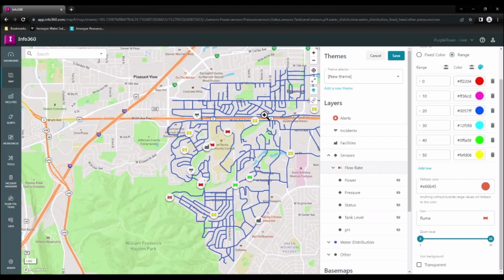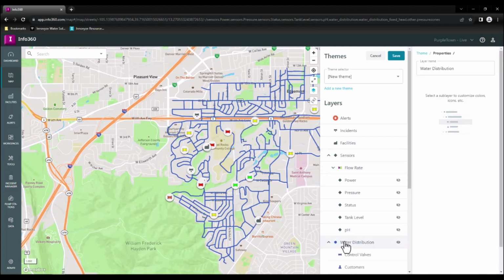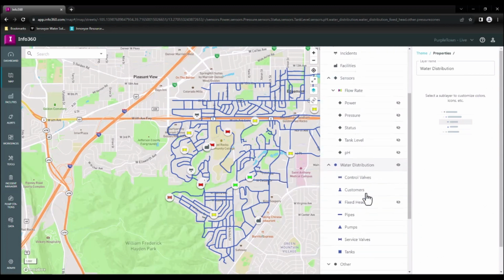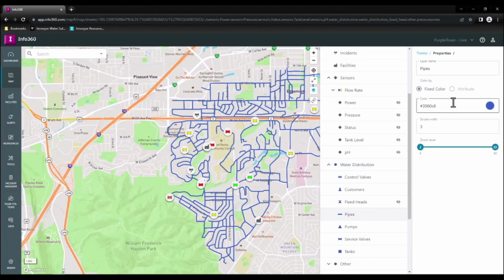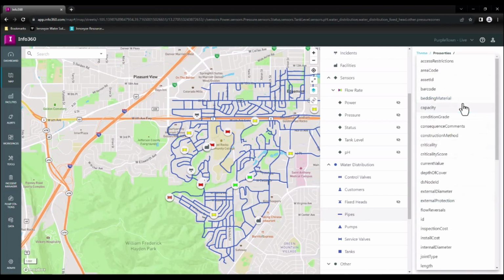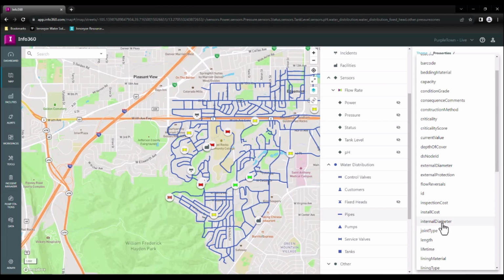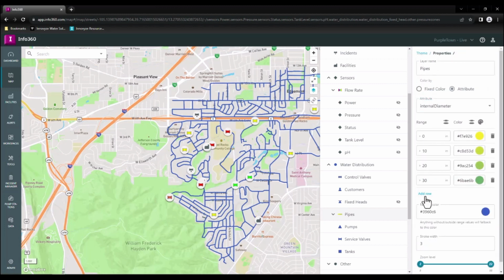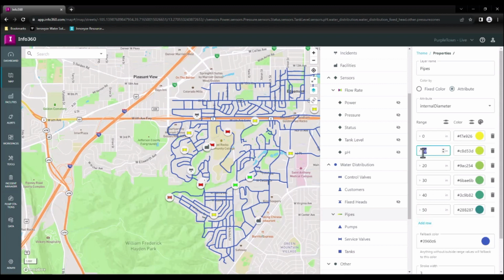So now that we've made that change, maybe this is where we want to leave our map, but what we can also do is come down to the water distribution, which is our actual system and our GIS data, and come to the pipes and come to the actual attributes that are tied to the pipes. And so in this example, we're going to go ahead and look at the internal diameter. So we could just have two different options, but once again, let's break this out so we can really look at different sizes within our system.